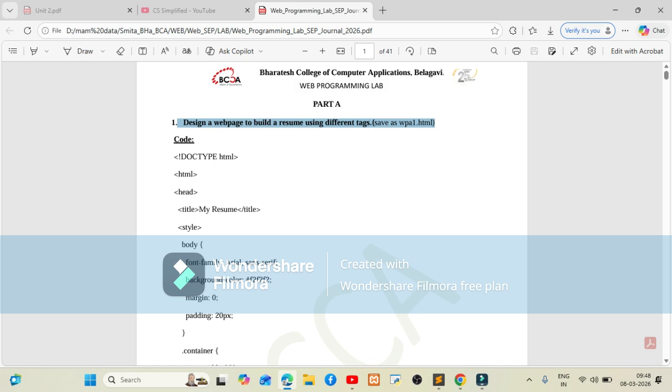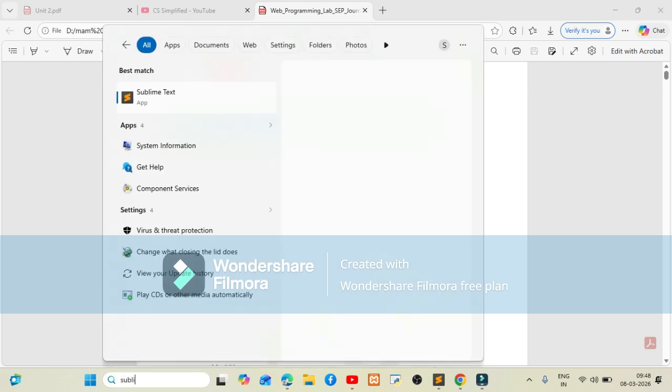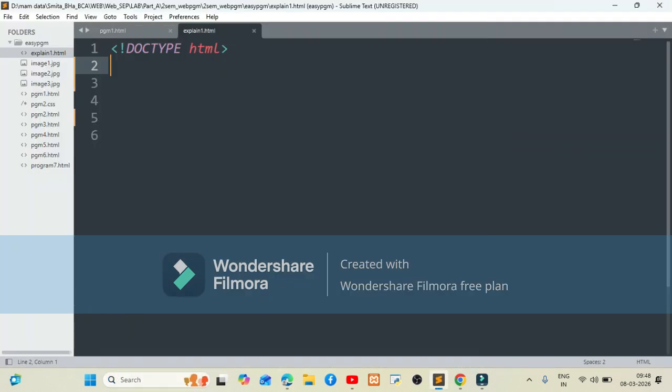For the lab programs of part A, we are going to use Sublime Text as our editor. So what you have to do is type Sublime Text here, and once you get that app, click on it, and this is how Sublime Text looks. Now we have to start writing a program where we can display our resume.